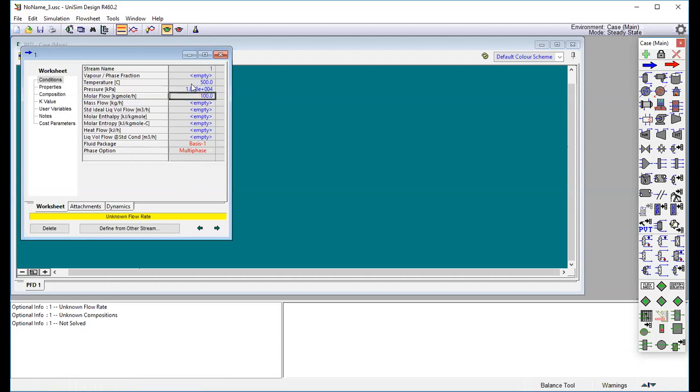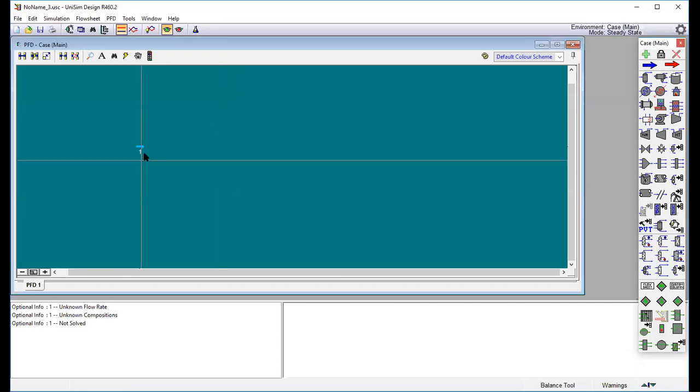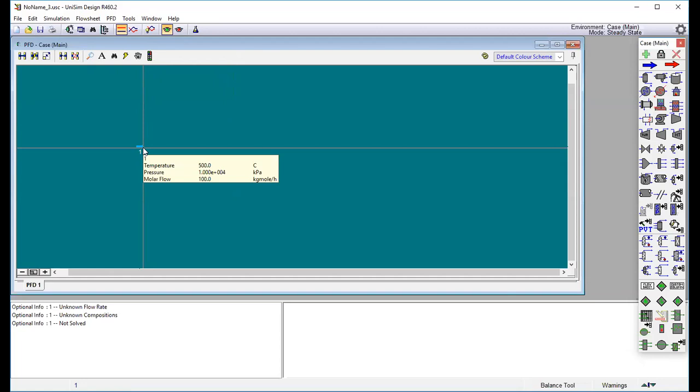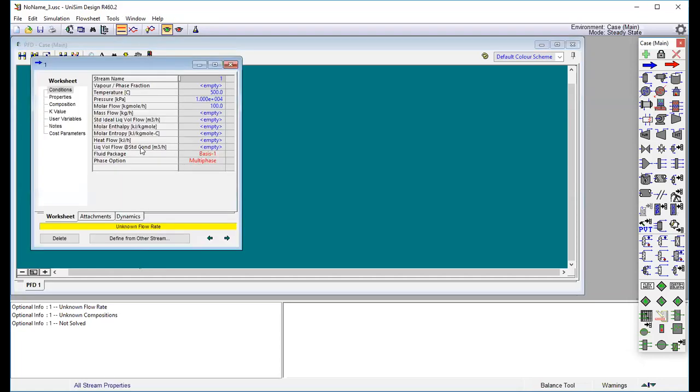All right, so blue variables are stuff that I input. And in a second, some variables will show in black, meaning that's what UniSim calculates. And if I exit out here, it's still this light blue color, which means I have not specified enough information. So I'm going to double click on it. And what did I forget to specify? I have not yet specified my composition.